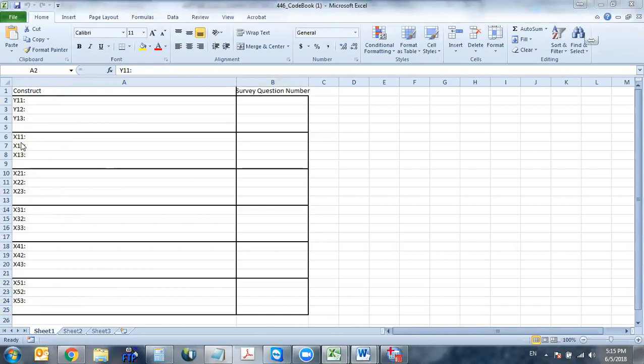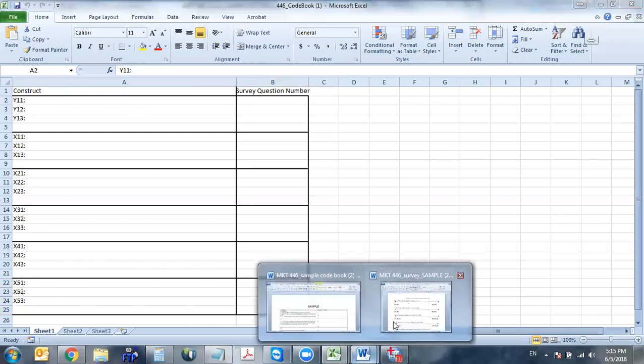You'll be surprised that X11, X12, X13 are actually 3 ways of asking the same question. X21, X22, X23, 3 ways of asking X2. X31, X32, X33 is 3 ways of asking X3, 3 ways of asking X4 here, and 3 ways of asking X5 here. Now let's take a look at the example we have here.